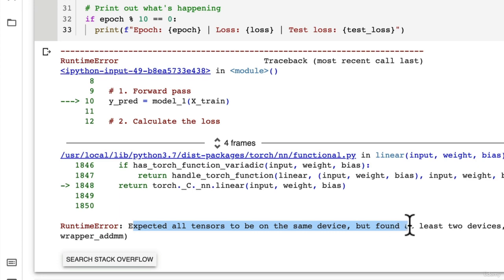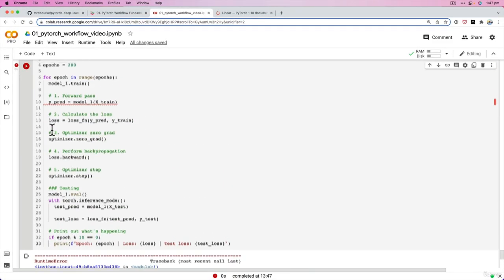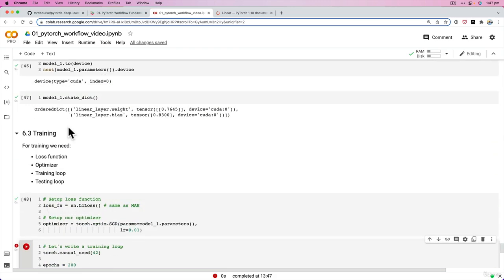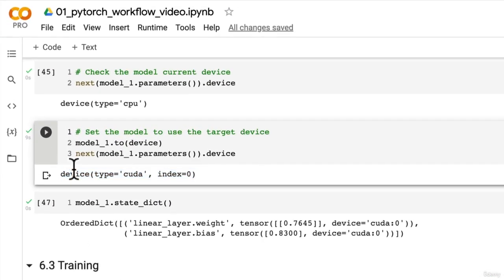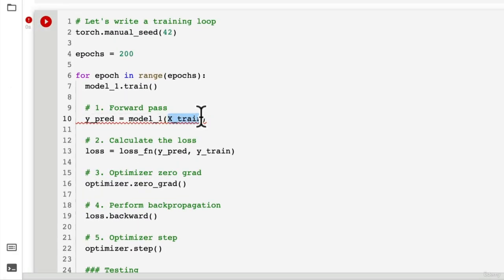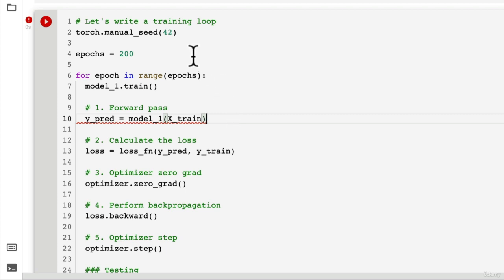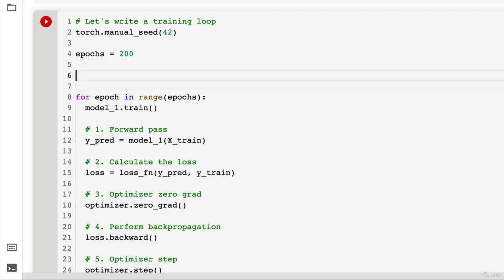Oh, of course. Do you know what's happening here? But we found at least 2 devices, CUDA and CPU. Yes, of course, that's what's happened. So what have we done? Up here, we put our model on the GPU. But what's going on here? Our data, is our data on the GPU? No, it's not. By default, it's on the CPU. So we haven't written device agnostic code for our data.